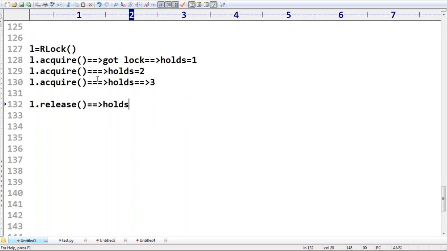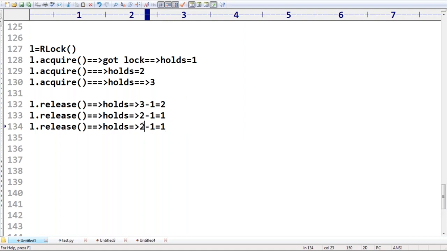Number of holds will be reduced. 3 minus 1 is nothing but 2, sir. So again I'm taking L dot release. Then 2 minus 1 is nothing but 1. Next, again I'm using L dot release. 1 minus 1 is nothing but 0. Then only the lock will be released.